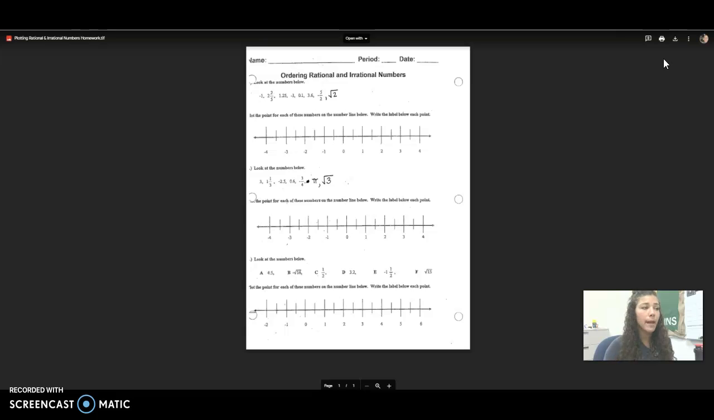Okay, you will label the paper as ordering rational and irrational numbers, put question 1, and then since you are plotting points, you would have to draw the number line. And then you would place the numbers on the number line just like you would on this paper.